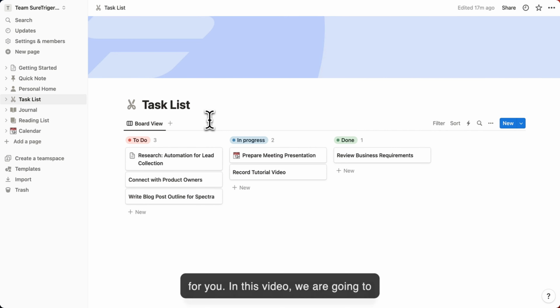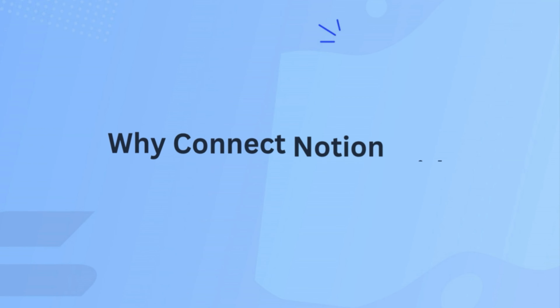In this video, we are going to see how you can connect these two apps and create automated workflows. So we are going to see the step-by-step process, and we will understand the need of this process first. So let us begin with why there is a need to connect Notion with Google Calendar.